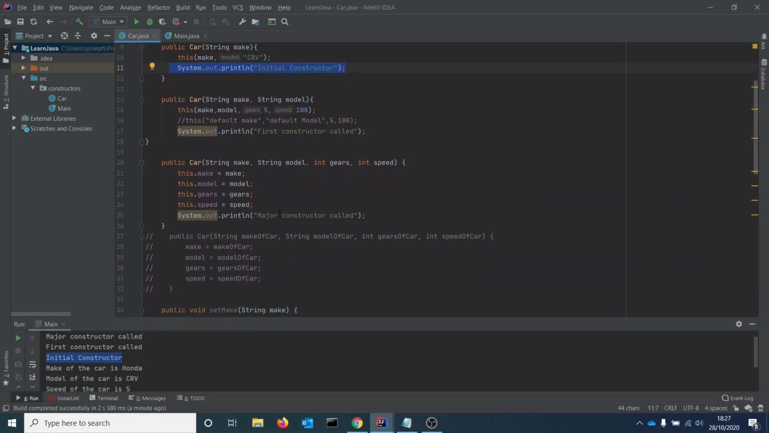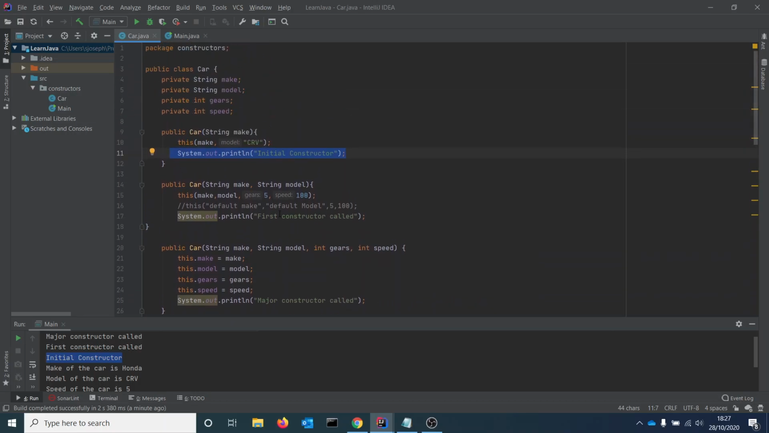So that is how you overload constructors in Java.